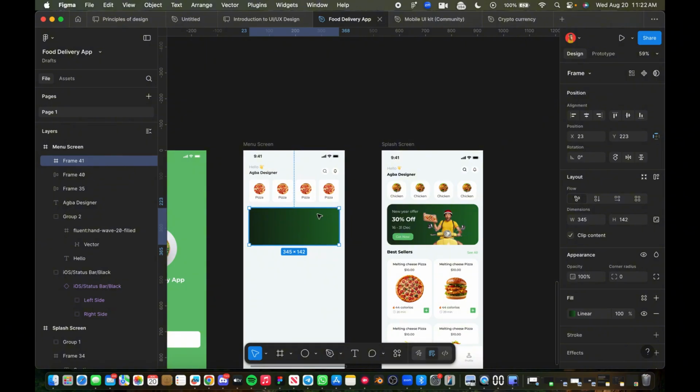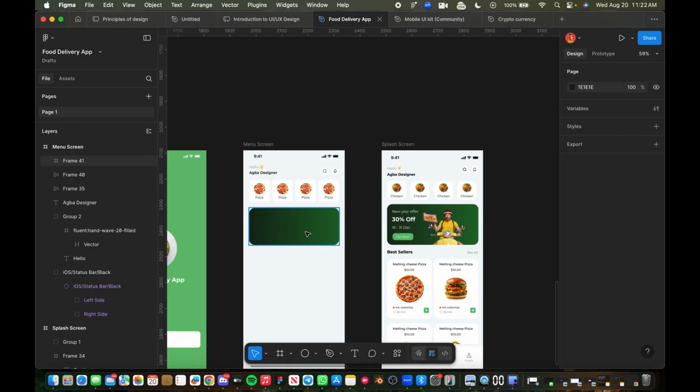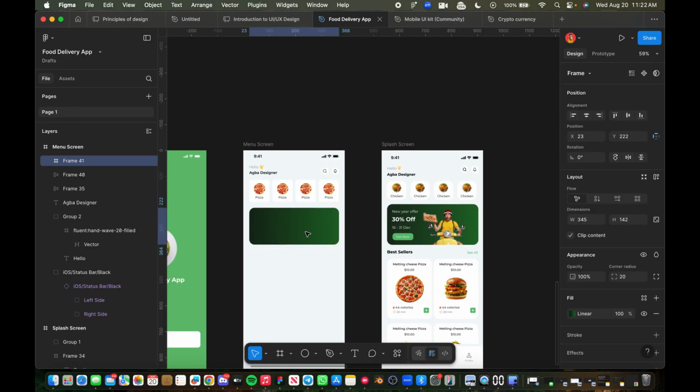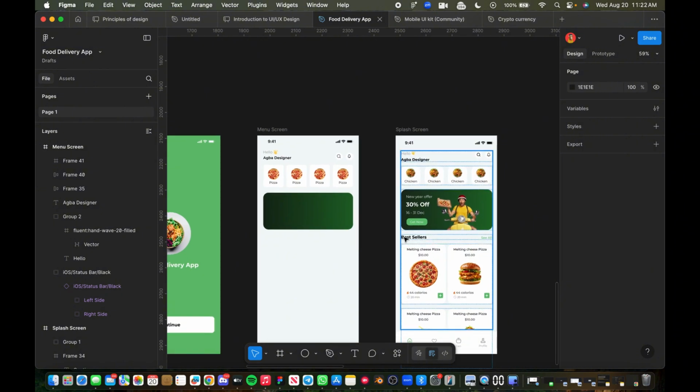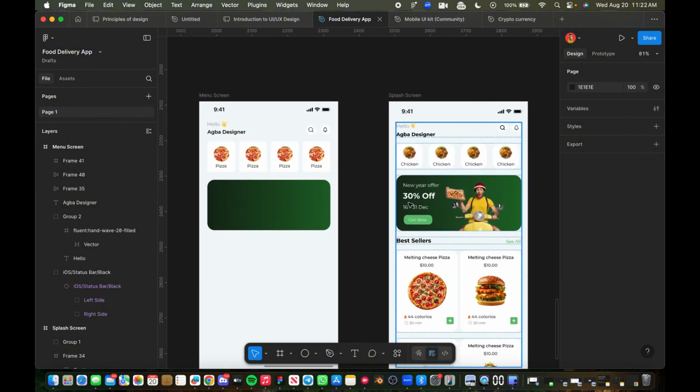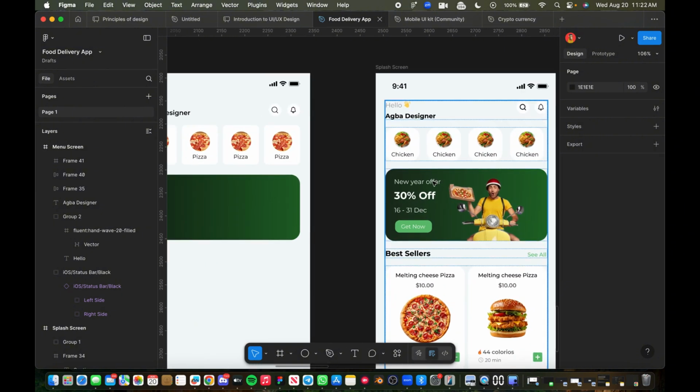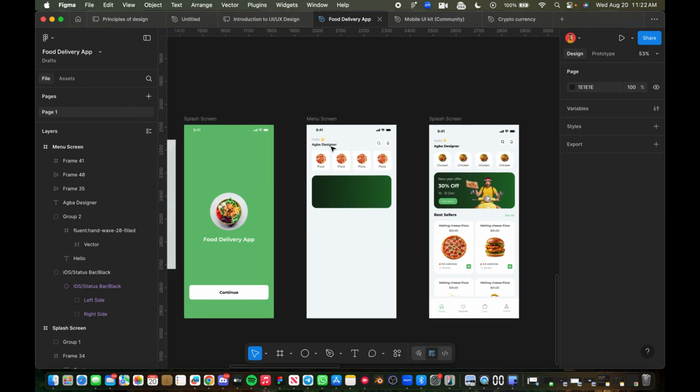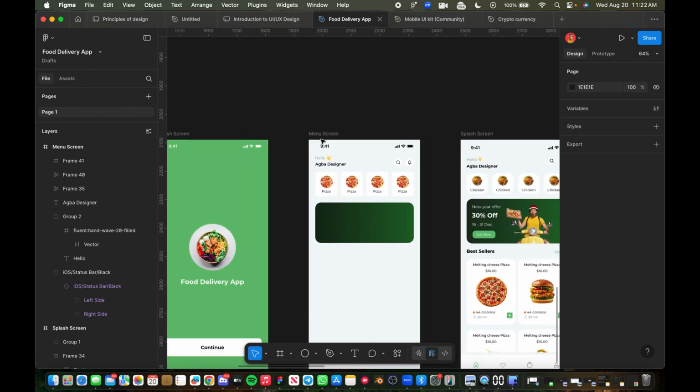So let's give our frame, which is our card, a corner radius. I'll give it a corner radius of 20. So the next thing we should be doing is to write New Year offer to it. So let's come here and say New Year offer.